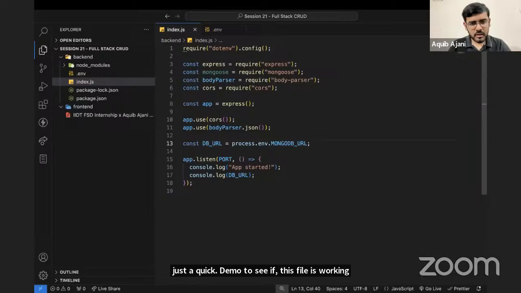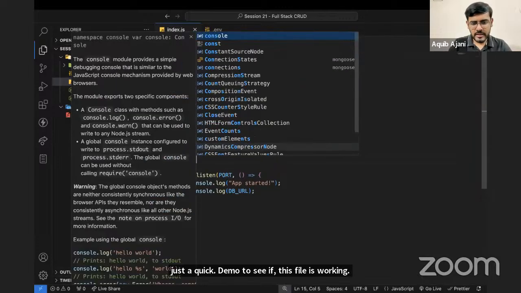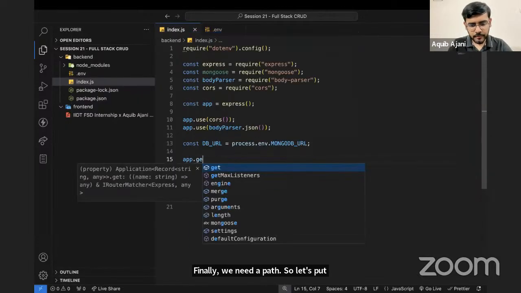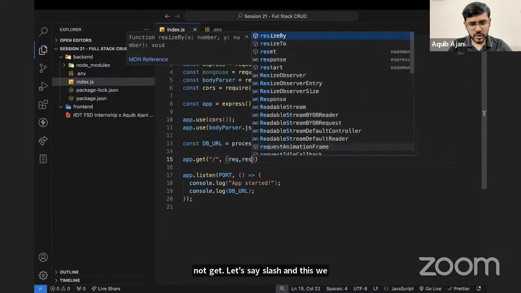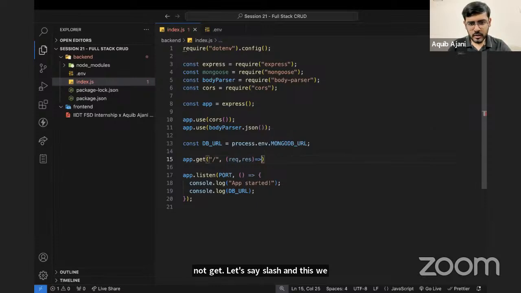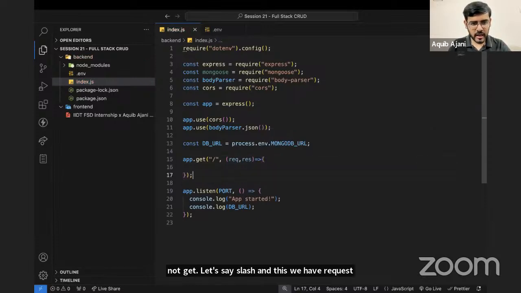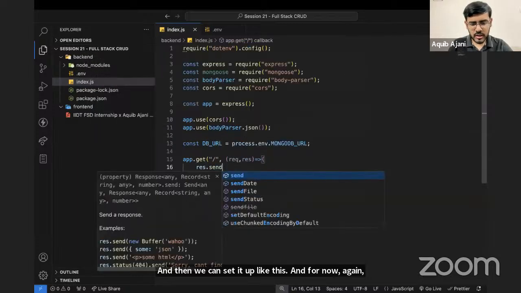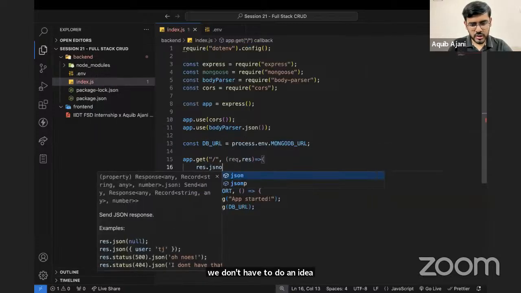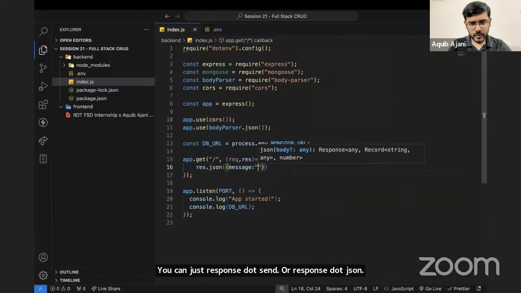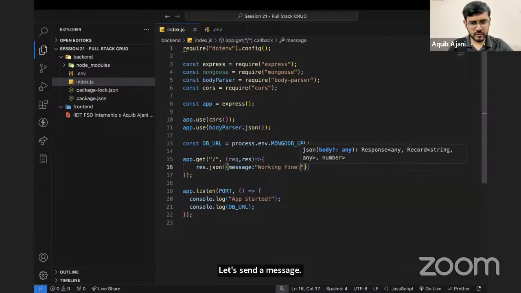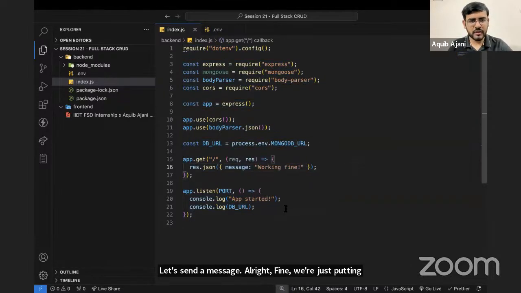Finally, we need a path. So let's put a path, app.get, let's say slash. And then we have request, response. And then we can set it up like this. For now, again, we don't have to do anything. We can just say response.send or response.json. Let's send a message, "working fine". We're just putting a message as a response that says working fine.